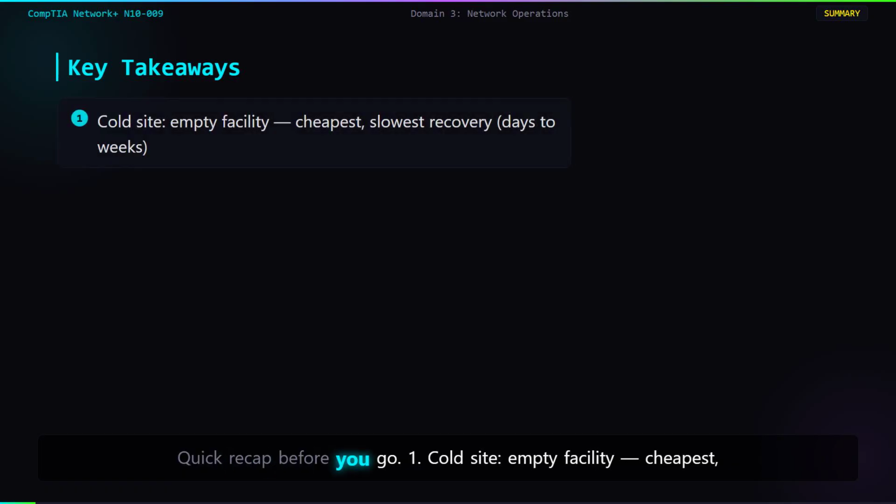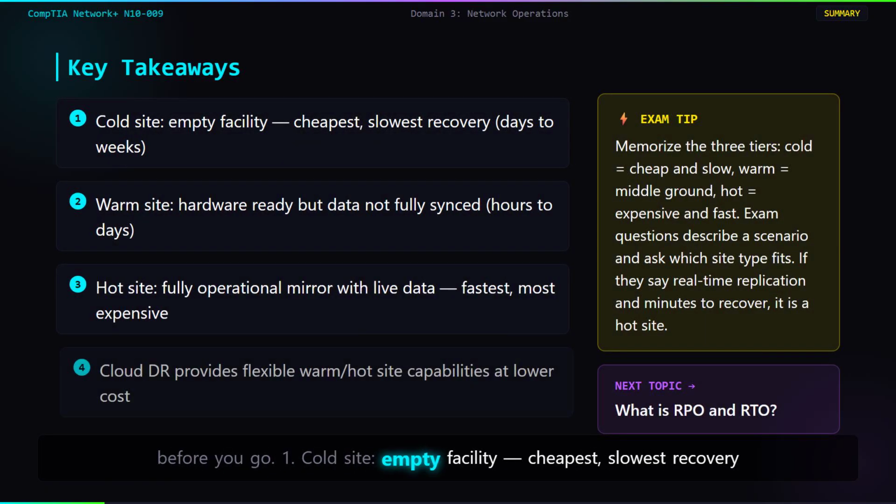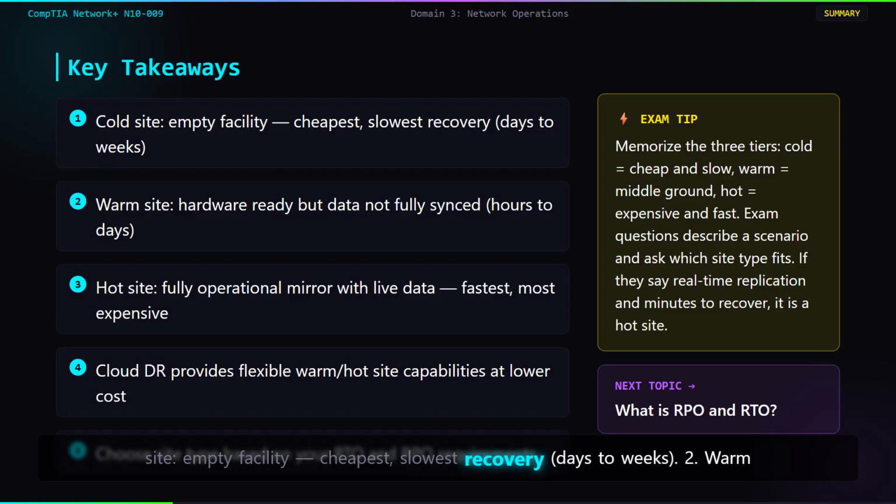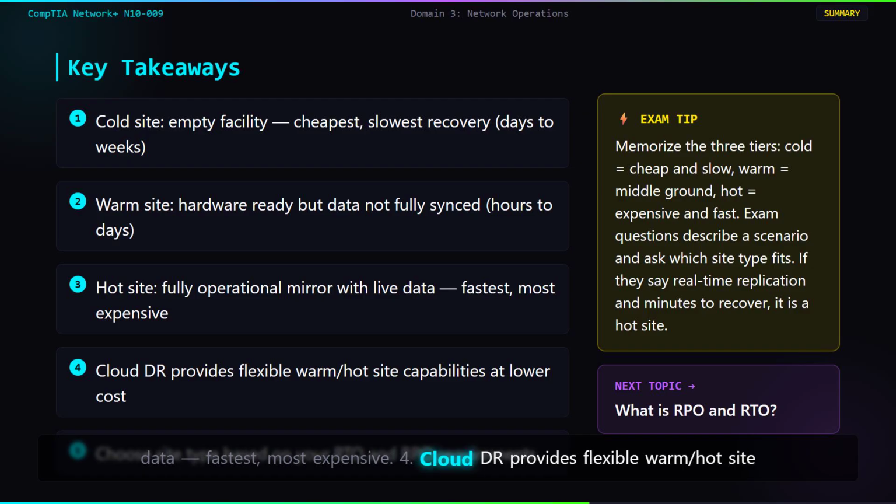Quick recap before you go. 1. Cold site, empty facility, cheapest, slowest recovery, days to weeks. 2. Warm site, hardware ready but data not fully synced, hours to days. 3. Hot site, fully operational mirror with live data, fastest, most expensive. 4. Cloud DR provides flexible warm-hot site capabilities at lower cost. 5. Choose site type based on your RTO and RPO requirements.